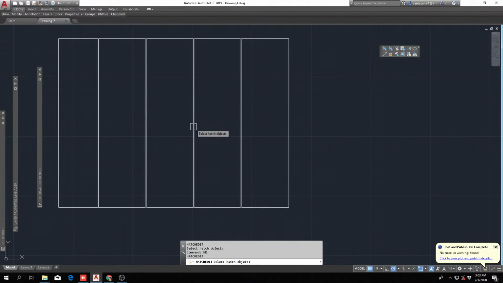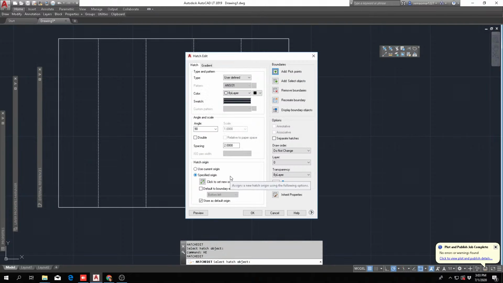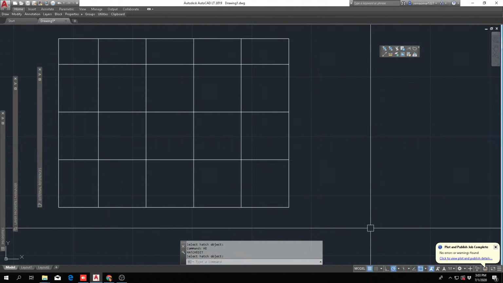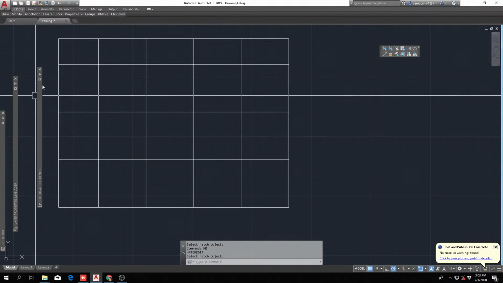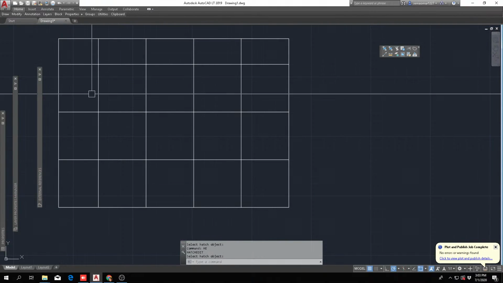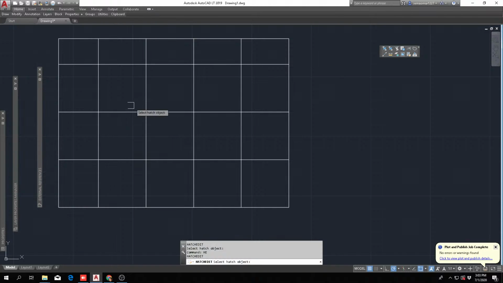Hatch edit again. Right now we have only vertical. Let's say you want vertical and horizontal to create more like a tile hatch. Well, all you need to do is put double and see what happens. It makes it double. Go back to hatch edit again.